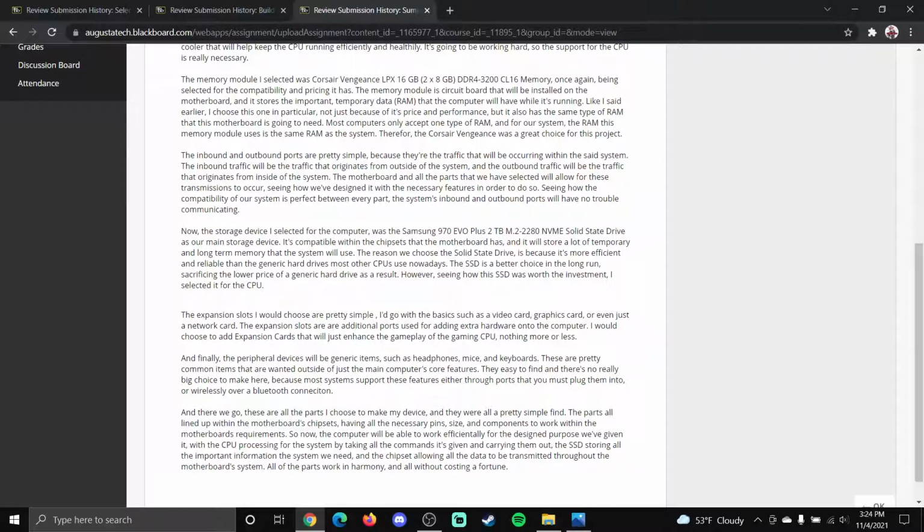And for the peripheral devices, basic stuff as well that's pretty required, but not essential, if that makes sense, to the CPU. The CPU can run without these, but it needs them. So stuff like headphones, mice, and keyboards, little quality of life improvements, they're just going to make this overall system better, more usable. And yeah, that's pretty much it.